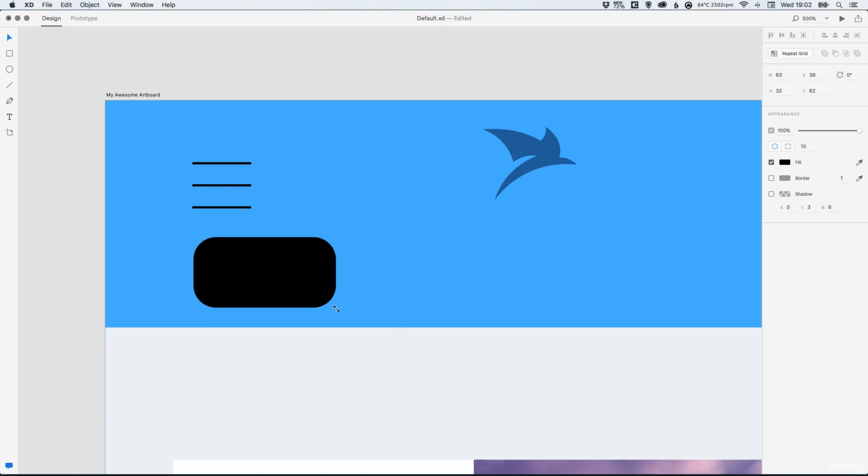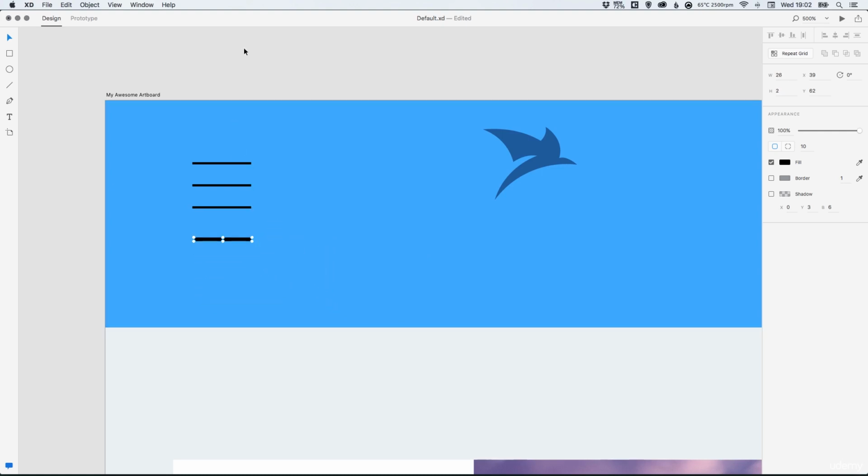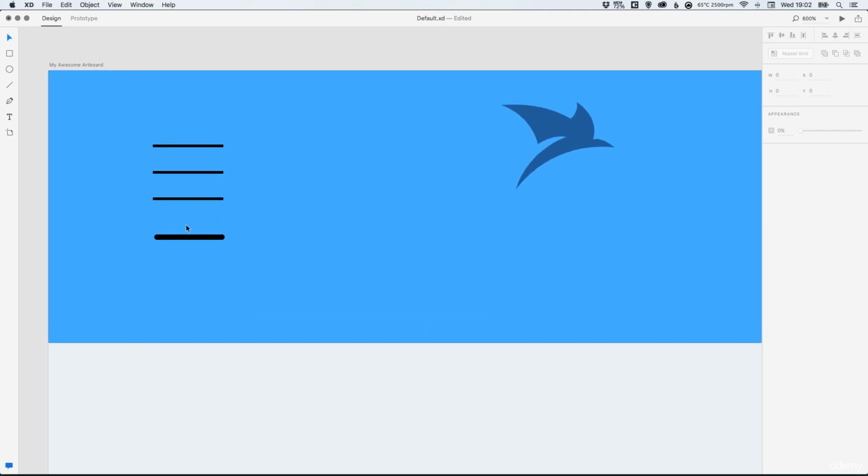And as I adjust the size of the shape, the radius will stay at 10. So if I bring that down like so, it just gives me that nice rounded corner effect at the end. So it depends what you're looking for.